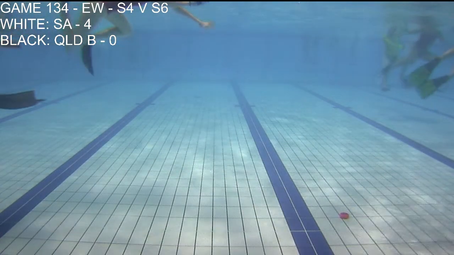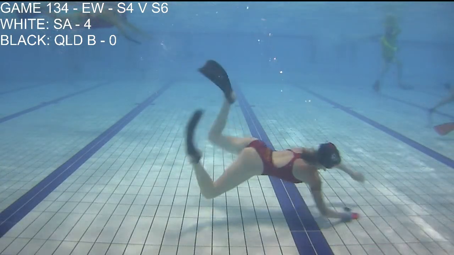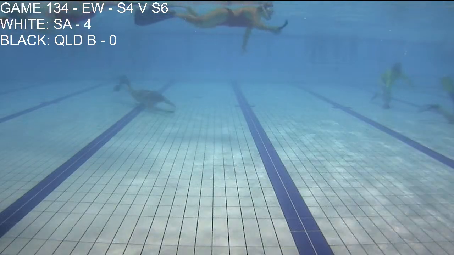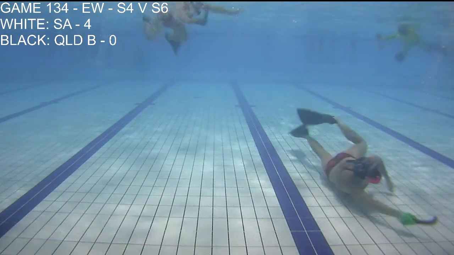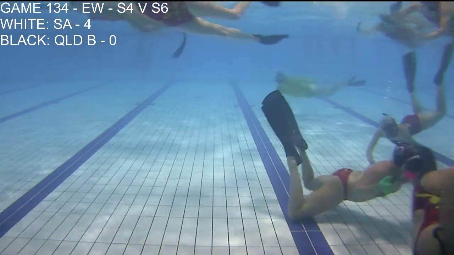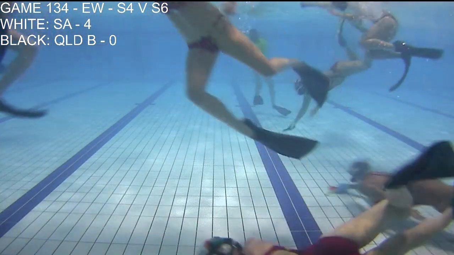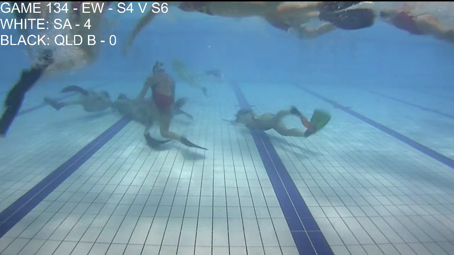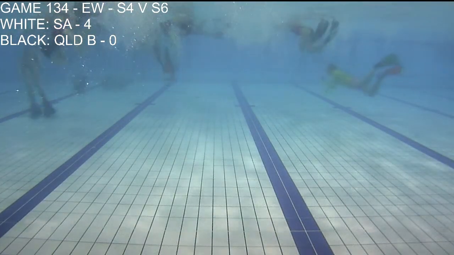Call against South Australia. Queensland's free, down. You can see her pause. And the South Australians aren't allowed to move until she actually touches the puck. They've been held up. That was Sarah in shot there. Catter driving it through the middle. Couldn't actually see who got control of it.